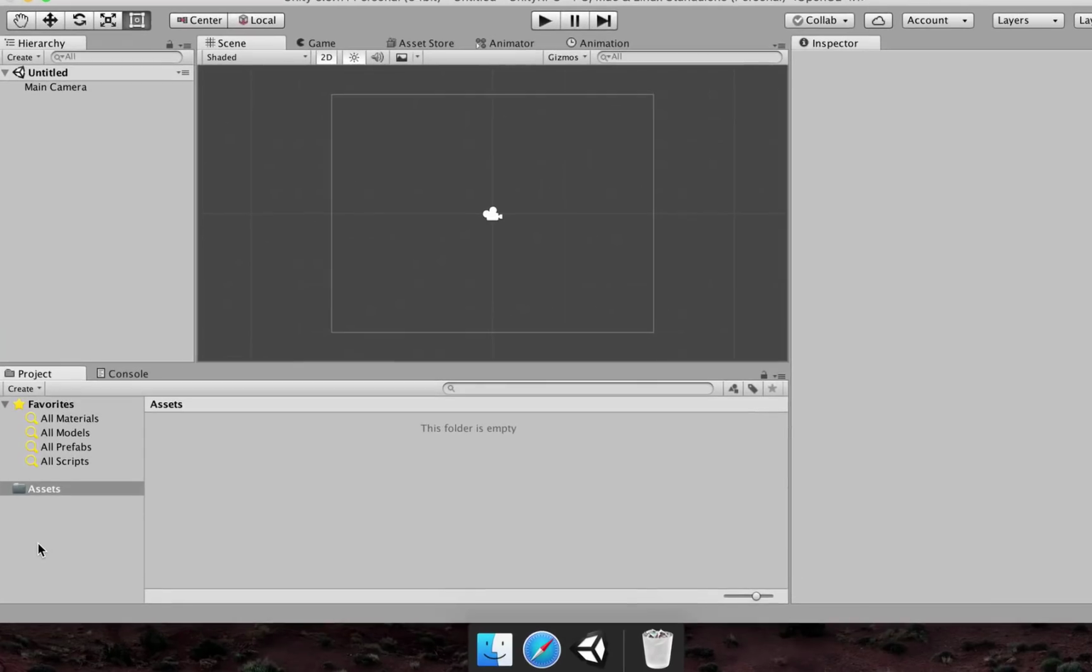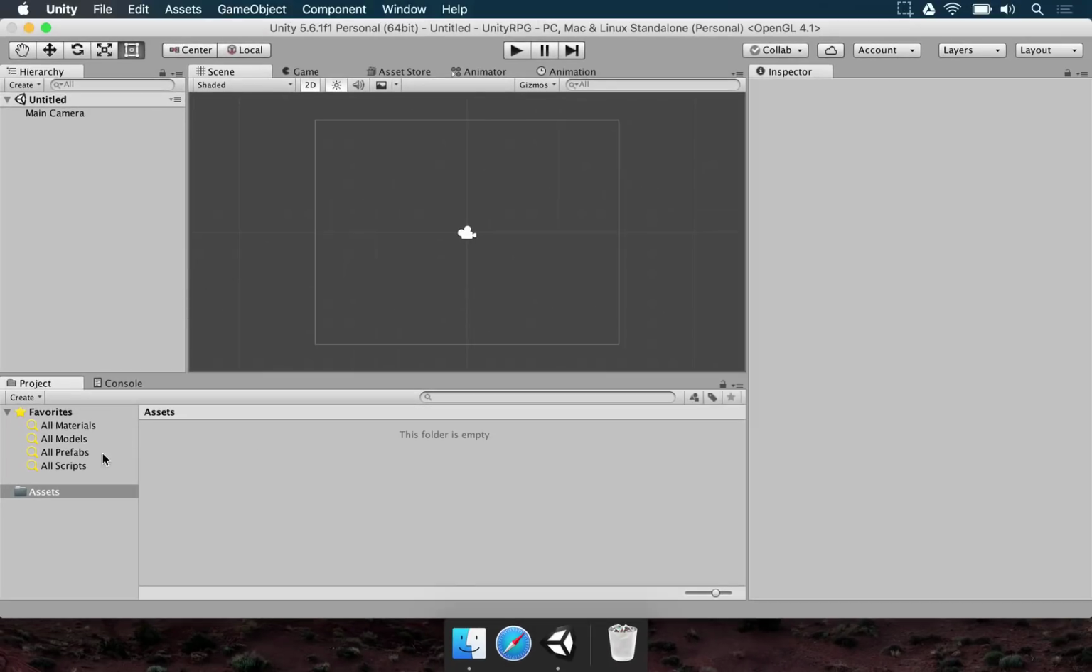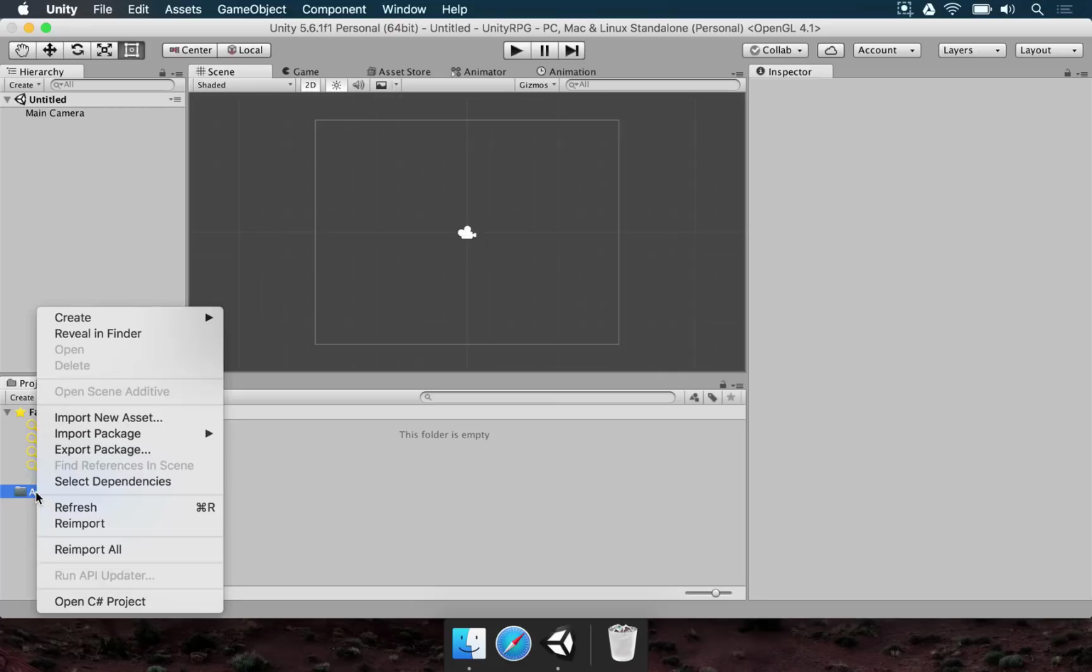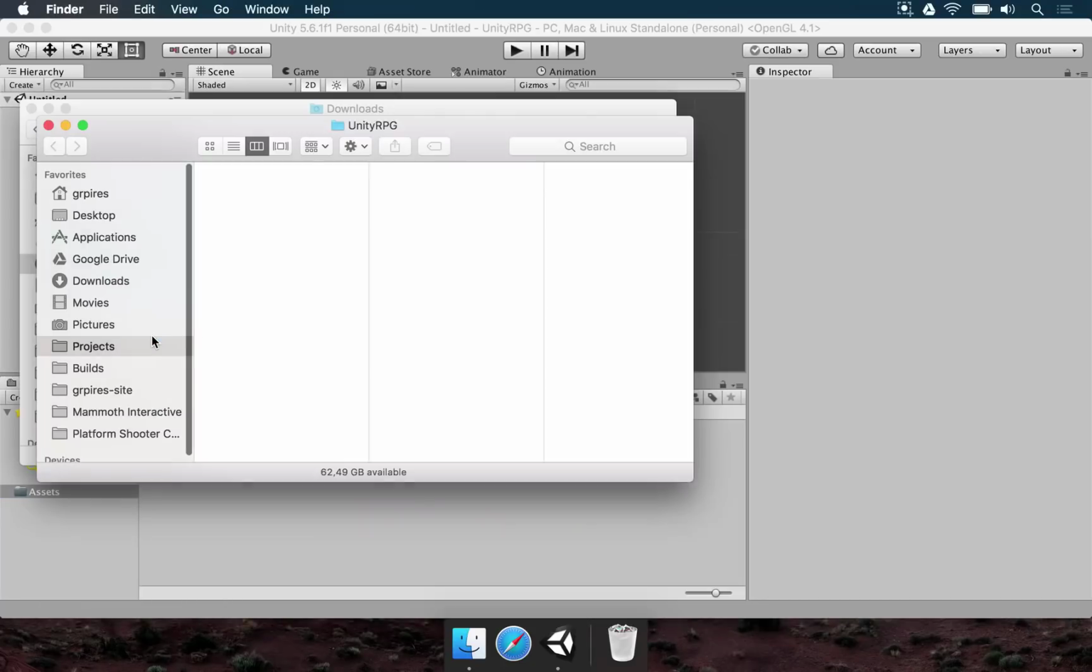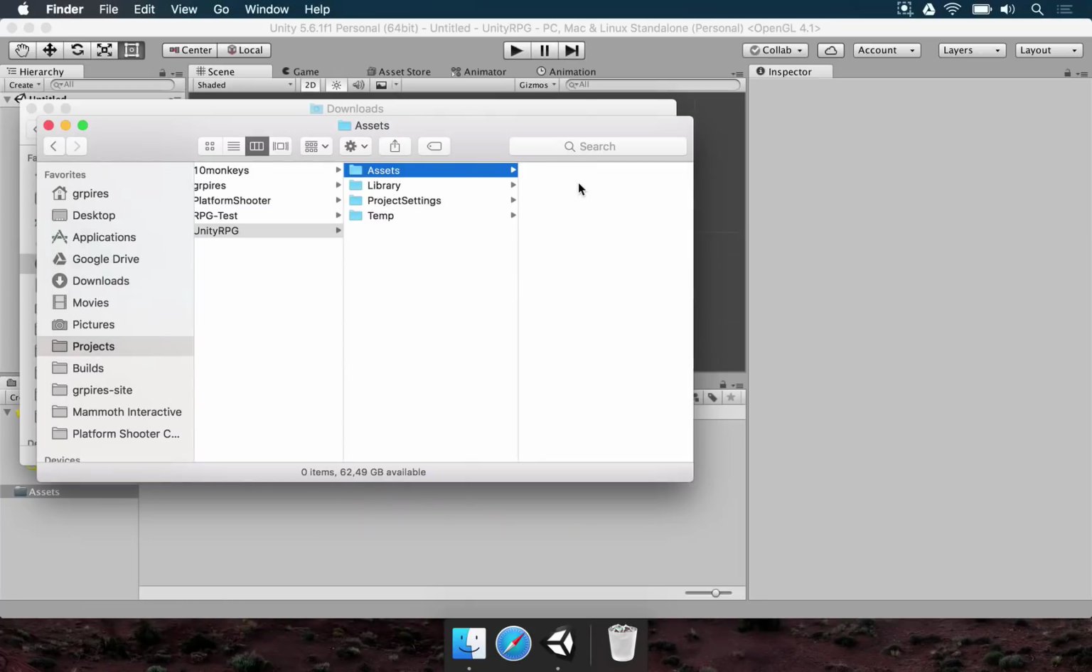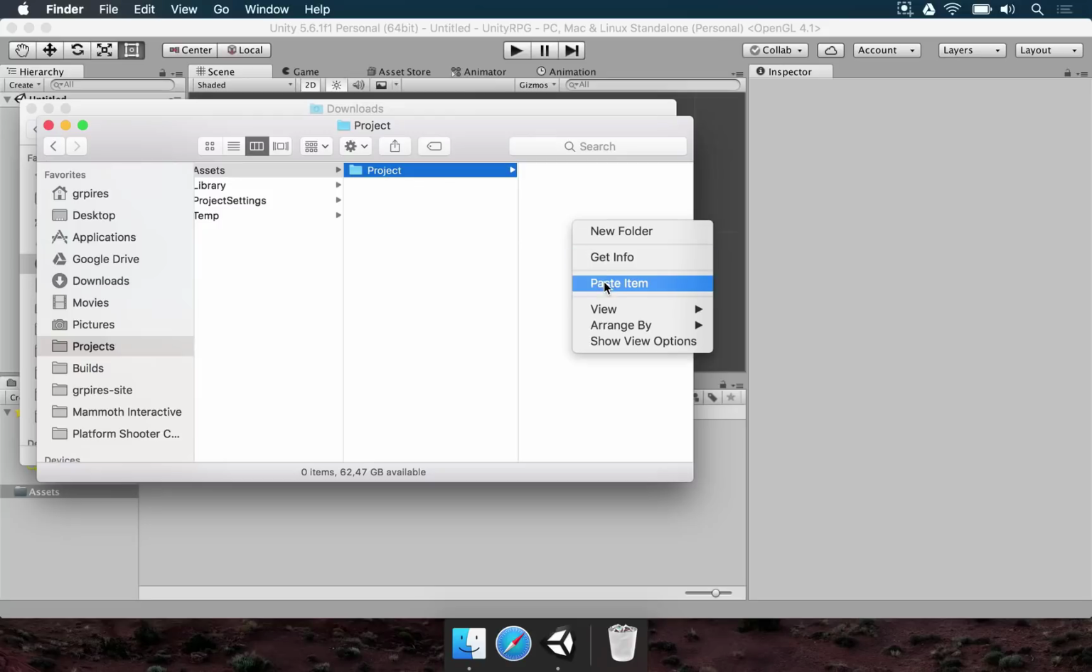And in the project, well, since we are making a Unity project, this assets folder is located somewhere in your computer. To quickly access it, you just have to right-click and choose Reveal in Finder. Okay, so we have this assets folder. Right now it's empty, but I want to make a new folder inside. I'm going to right-click, choose New Folder, and I'm going to rename this folder as Project. You're going to understand why soon. Inside the project folder, I'm going to paste the zip file with the art assets.